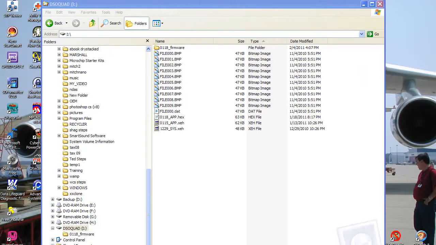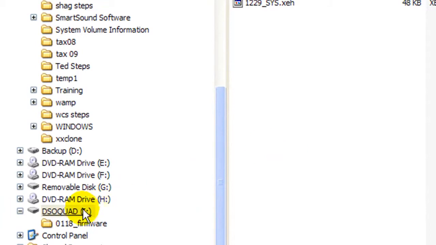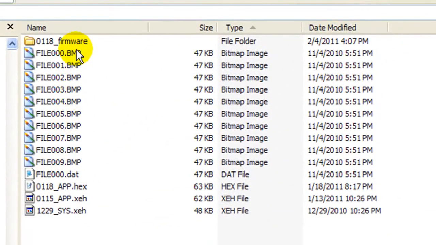Okay, here we are looking at the 2 megabyte USB drive built inside the Quad Nano. It has a volume name of DSO Quad, and the drive letter just happens to be I on my computer. And the contents, when it came from the factory, it had 0 through 9 BMP. It also had this 1229 sys.hex. I renamed it. I reversed the 3 letters of the extension to XEH so it doesn't recognize it now. I won't try to load it.